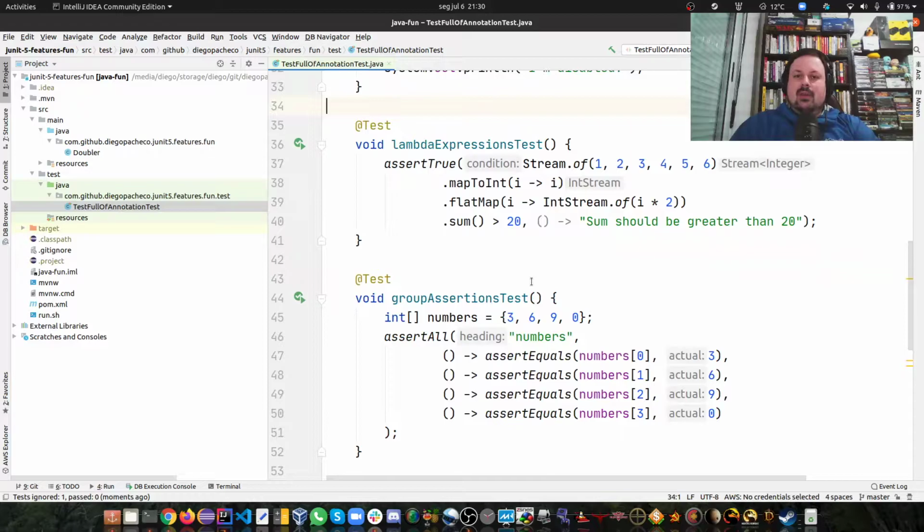And another very, very cool thing, I don't know if you guys know it, but you can pass lambda expressions in assertions. So the whole assertions API has changed, and it's much better. It's much more fluent right now. It's much more concise, and you can do much more with much less.